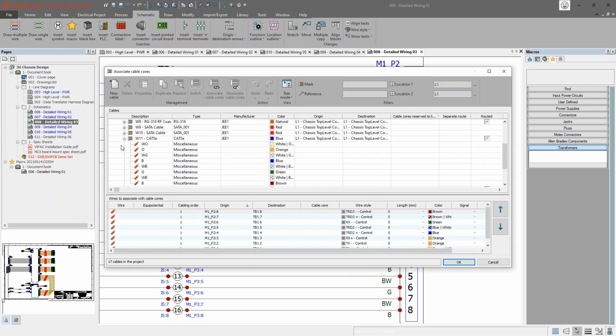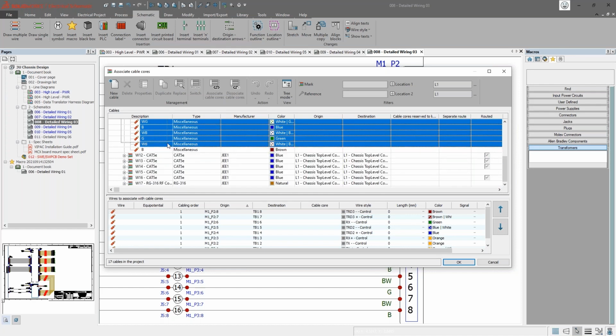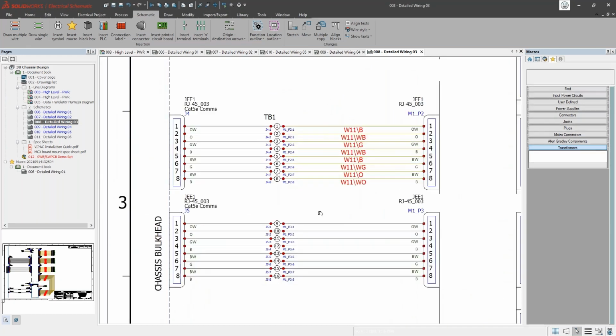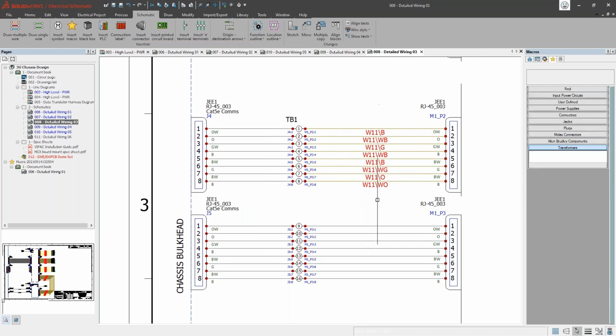In SOLIDWORKS Electrical, when you take your wires, you are administratively turning them into a cable. You're not drawing it again. You don't have to do this, but it's an easy way to take what you've already created and tell SOLIDWORKS Electrical, I want you to go from a wire to a cable. It's a very simple step. We're just going to highlight these and say associate. And just like that, I now have wires on one side and cables on the other.